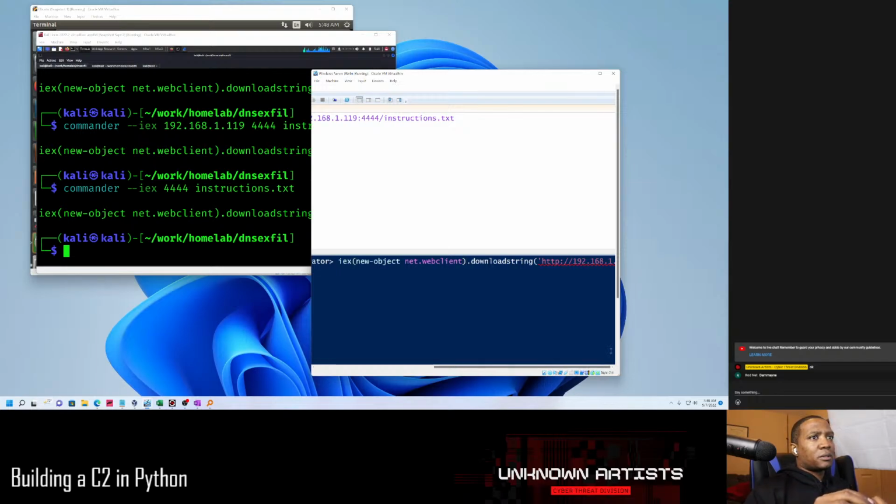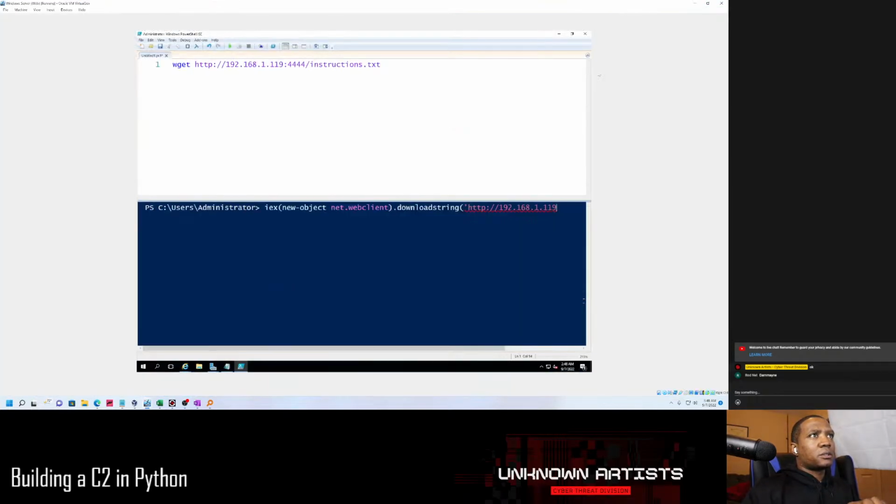So I got the hard part down, so I shouldn't even be stressing anymore. So 119 is 4444/instructions.text, and then you just close that joint, and this should work. Fingers crossed. We got it. We got it to work. All right, so that is all this. That's all the victim is going to do.